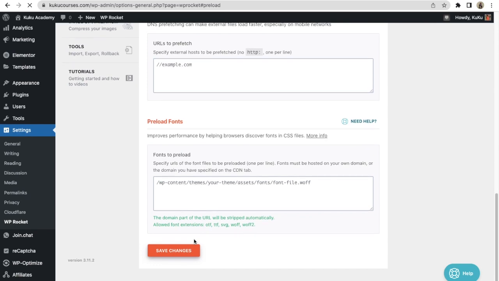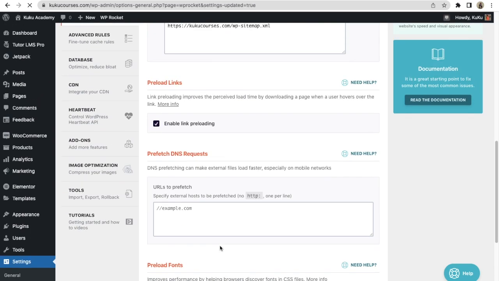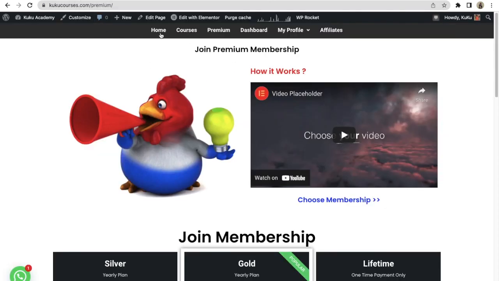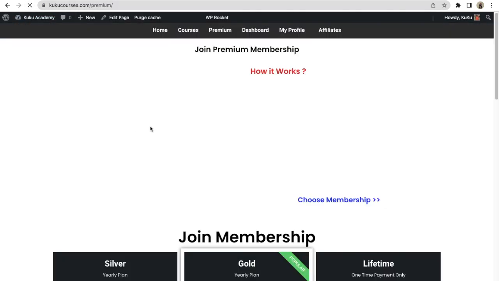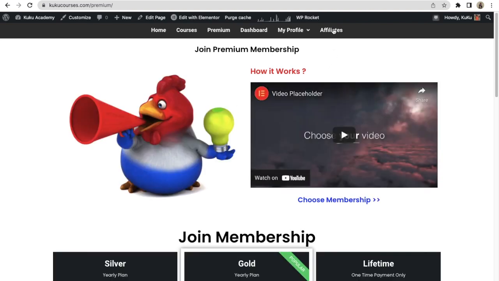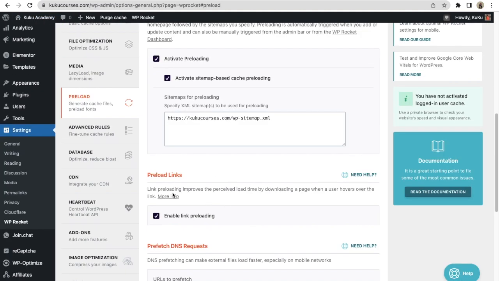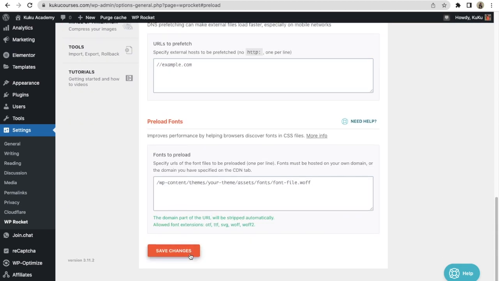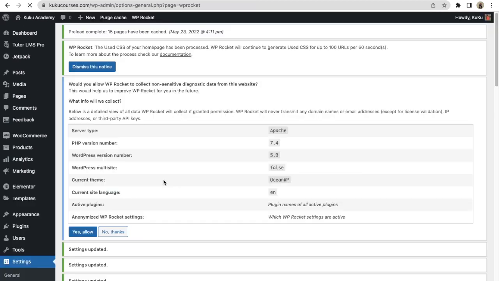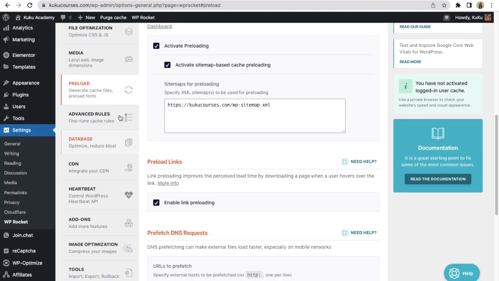So this is the thing, guys. Let's wait for it to get saved. Okay, everything is done now. Let me refresh my website. Now you can see if someone wants to click on affiliates, when your website visitors try to click on affiliates, before clicking, the affiliate link content will be downloaded to your website visitor's browser. So you can see it will load much faster. For this we use this preload link. So make sure you click on save changes. So this was what I wanted to tell you about preload.